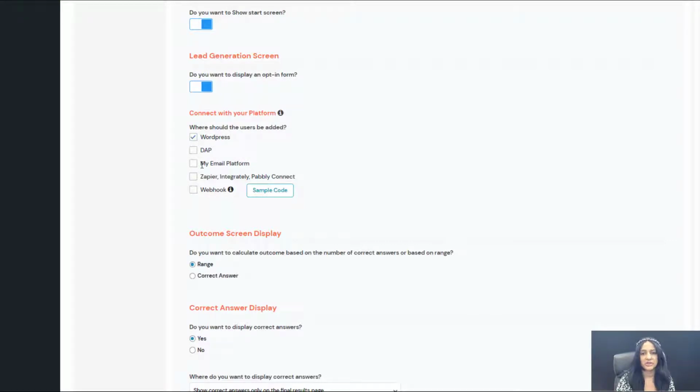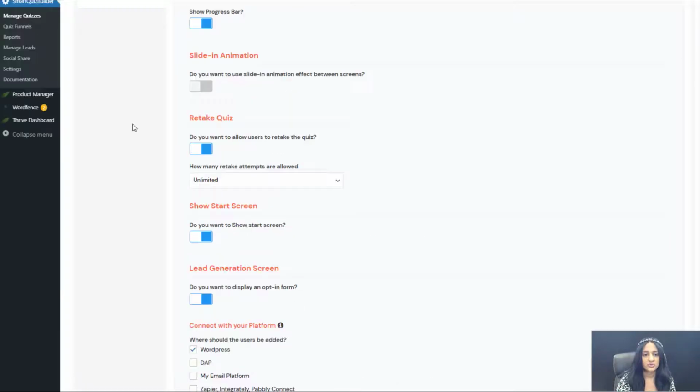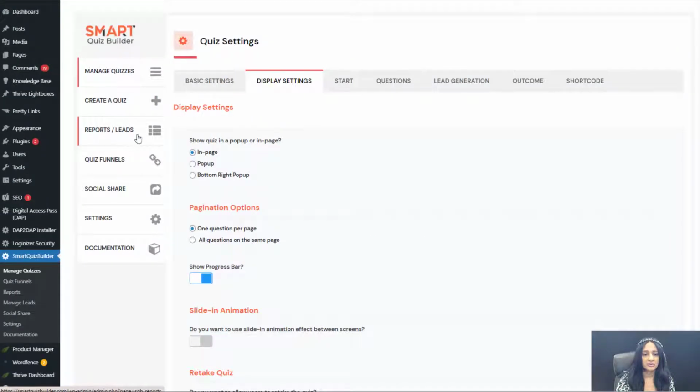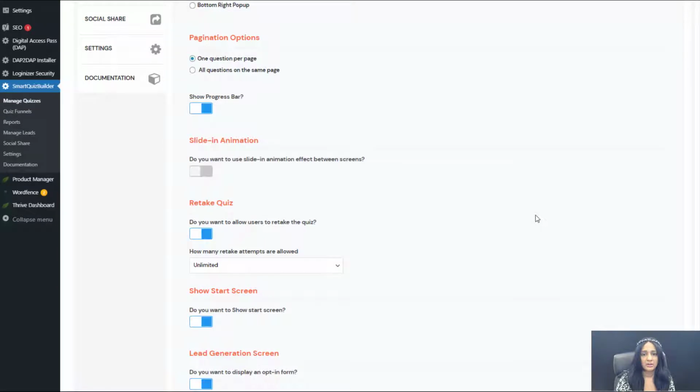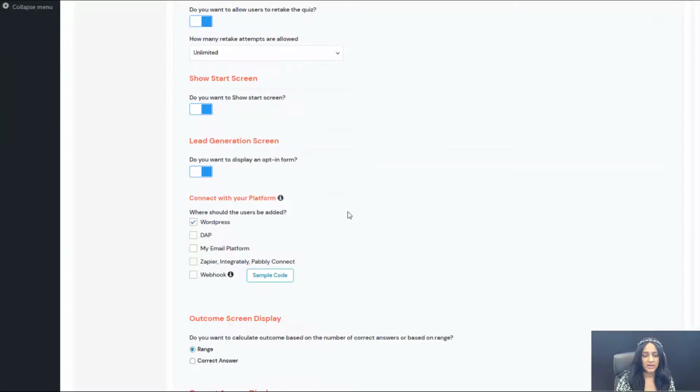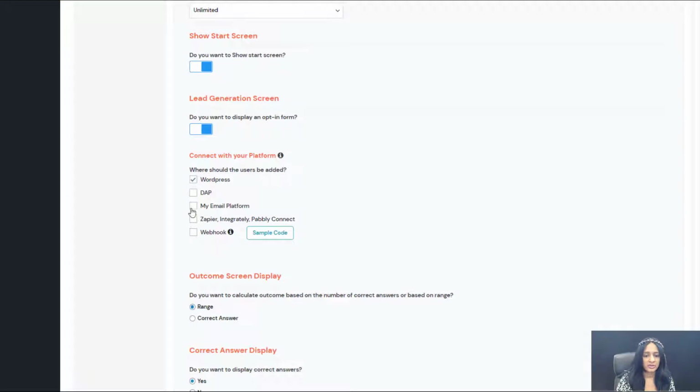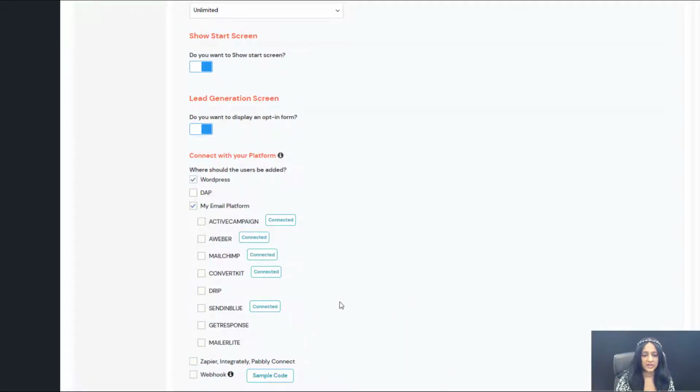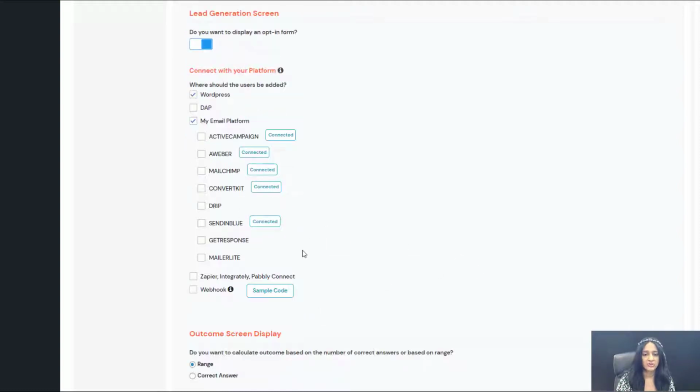So you don't even have to connect to anything else. Your users will be right here under the reports leads page. You will find all the users that have opted in, all the details. But if you want to add users to your email platform, you can connect with any of these platforms, and we are always adding new ones to the list based on demand, based on requests.